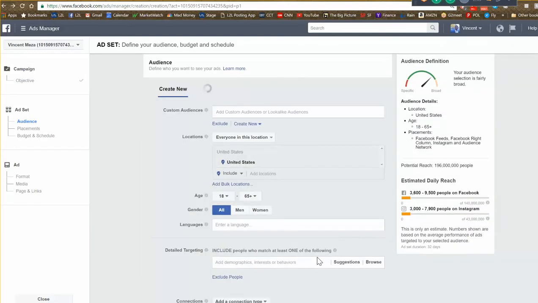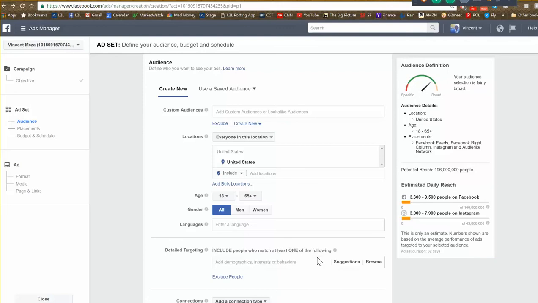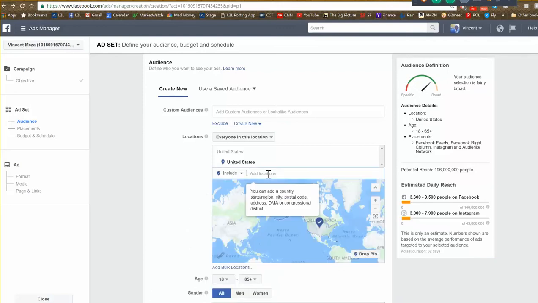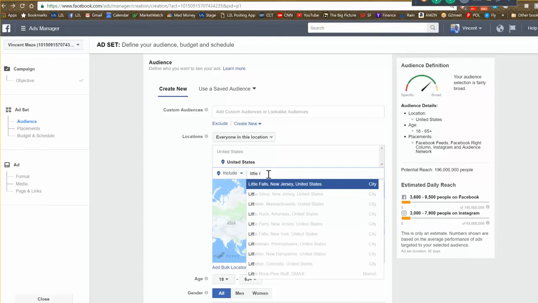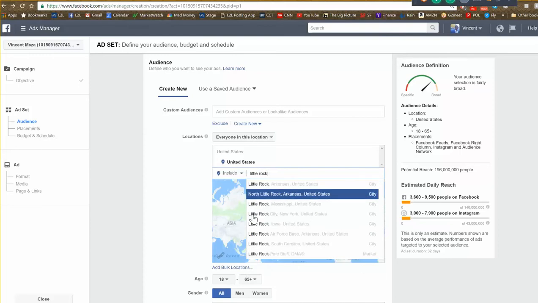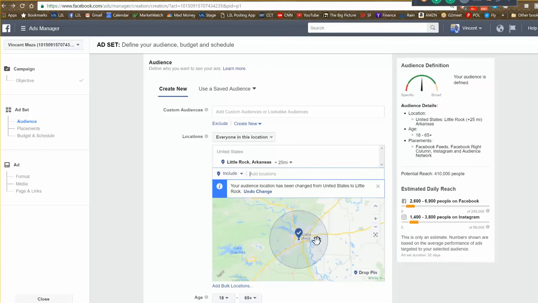And this is really the power of Facebook, setting this audience. And if we type in here the location, just type in Little Rock. And it says Little Rock, Arkansas. And it shows us a little map of Little Rock plus 25 miles. I don't know if you can see it, it says plus 25 miles. Change that to current city only.